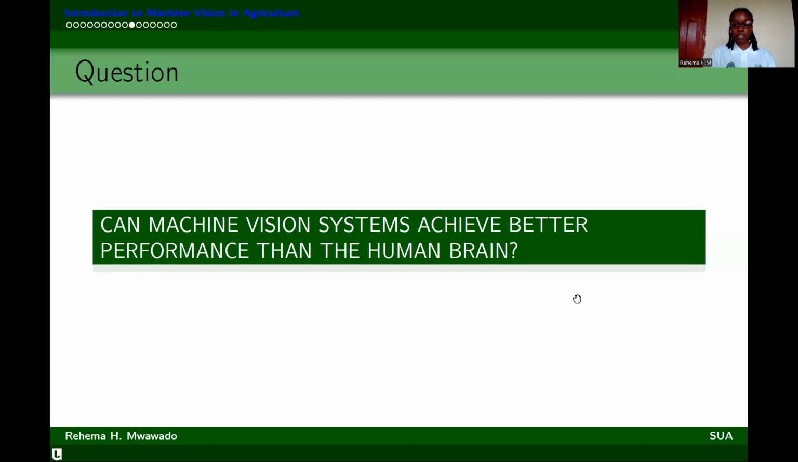I really need to get your thoughts. You can put your thoughts in the comments. Can a machine vision system achieve better performance than a human brain? I really want to get your views. What do you think? Do you think that a machine vision system can really be better in terms of performance than the human brain or not? So it's an open question. I really need to get your views on this.